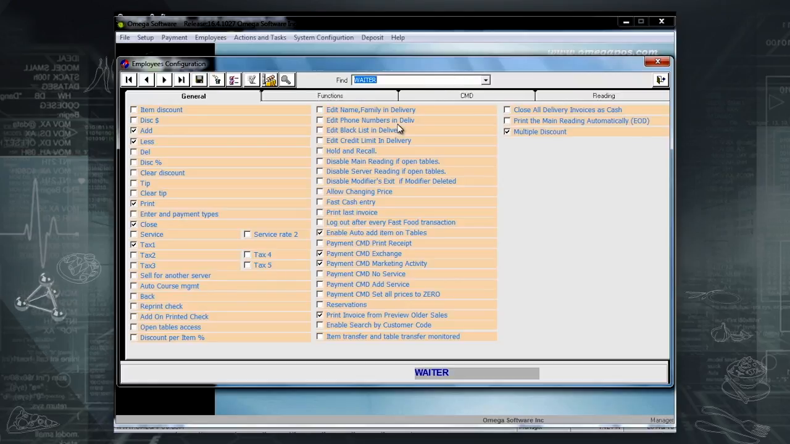Hold and recall is intended for takeaway. In case disable main reading if open tables, and disable server reading if open tables were marked, and in case there are opened tables, it is not possible to view the main reading. It can be viewed after closing all the invoices of the day. In case disable modifier exit if modifier deleted was marked, and a modifier item was deleted, the exit is not allowed anymore, and another modifier has to be selected.